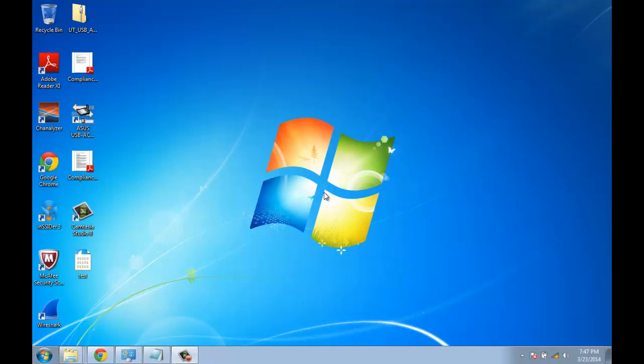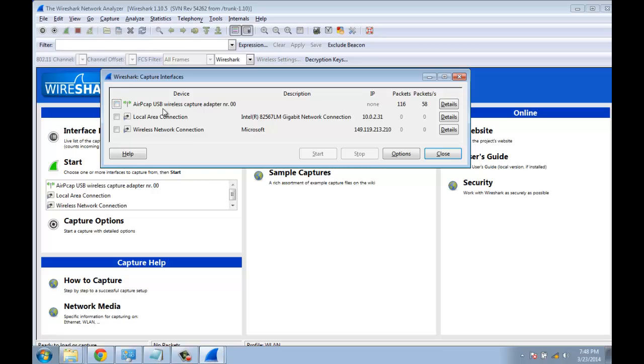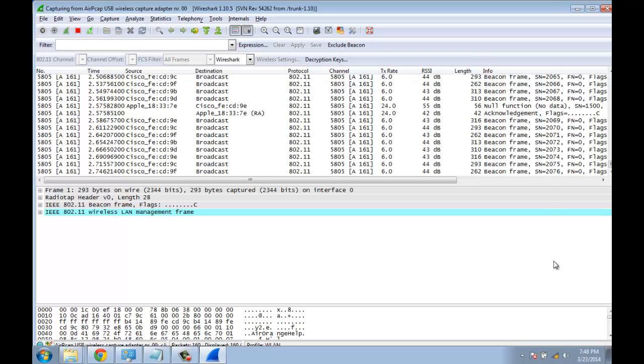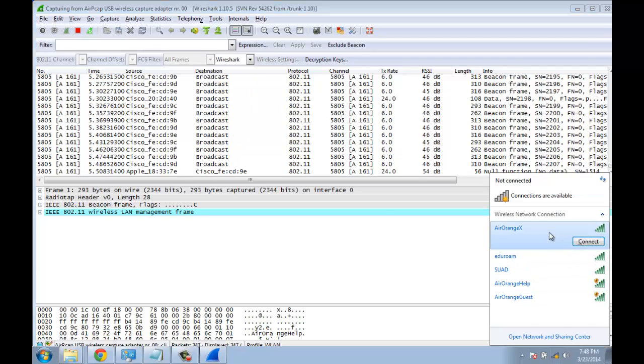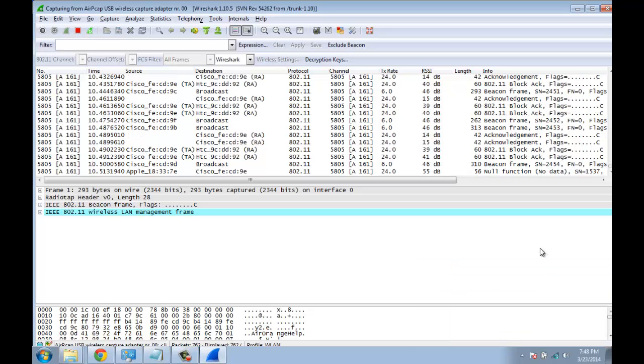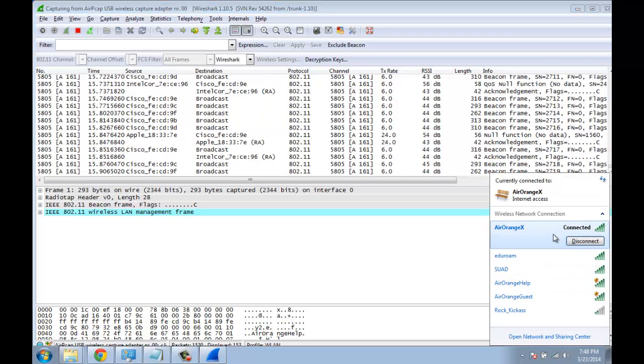Before opening Wireshark and starting to capture frames, first we need to check that the Wi-Fi is disconnected. Open Wireshark. Go to Capture in the menu bar, click Interface. In the pop-up window, choose AirPCAP USB wireless adapter. Click Start to capture traffic. Connect to Wi-Fi AirOrangeX. Wait for a few seconds and disconnect it.